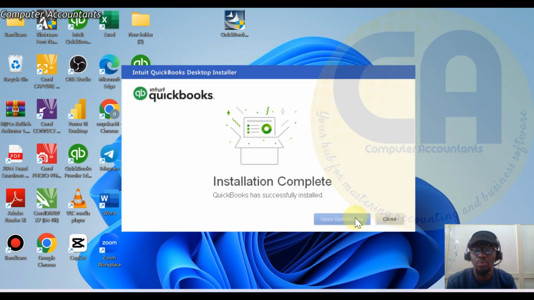Good. You can see where we are right now. It's showing installation complete. QuickBooks has successfully installed. So one more thing is left, and that is the activation key. Most times here it will be active, and you click on it, open QuickBooks, and go straight and activate. But where you have it this way, it's not active.